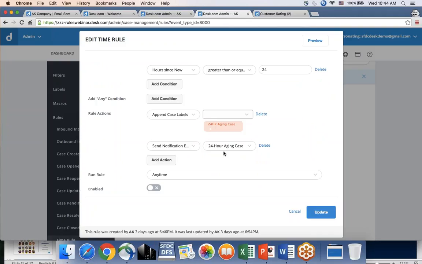We're also sending a notification email. Depending on the group that's assigned, if it's assigned to the technical support team, we can send an email to all the team members within technical support, alerting them that this email has been sitting in the queue for more than 24 hours. So if you think about this, we are creating a time rule to ensure that emails are responded to in a timely manner.